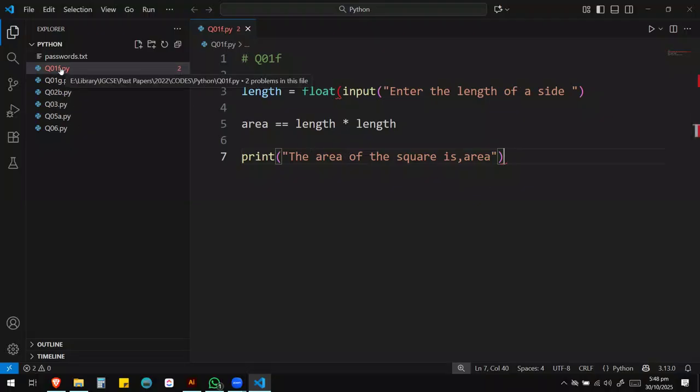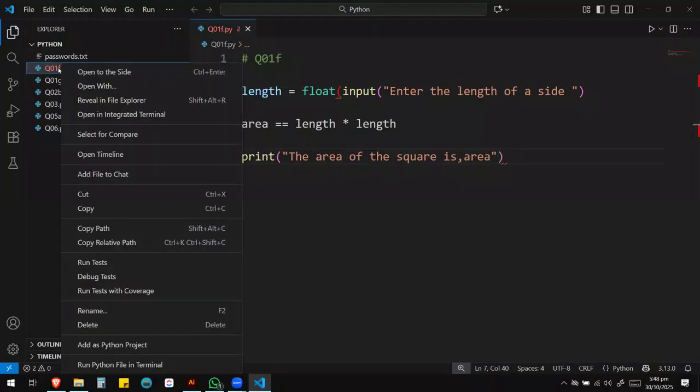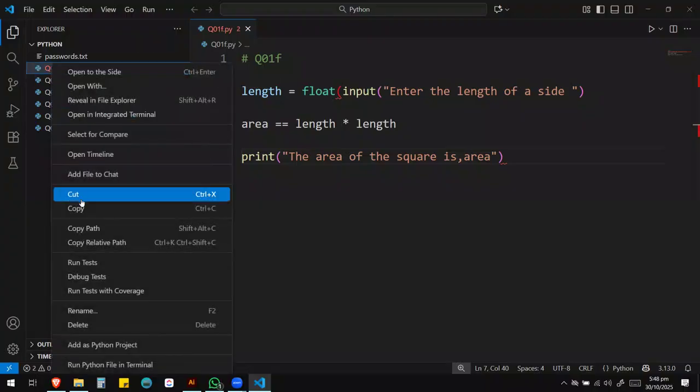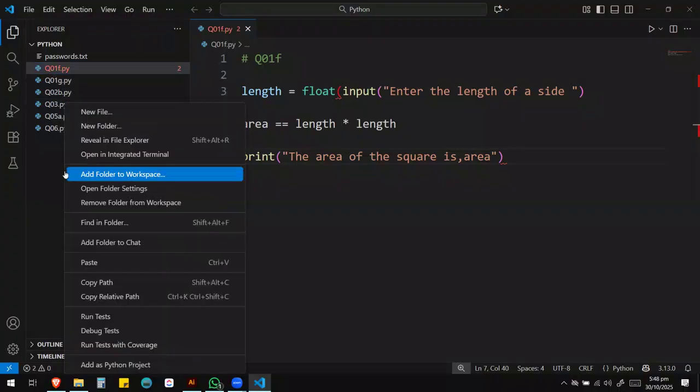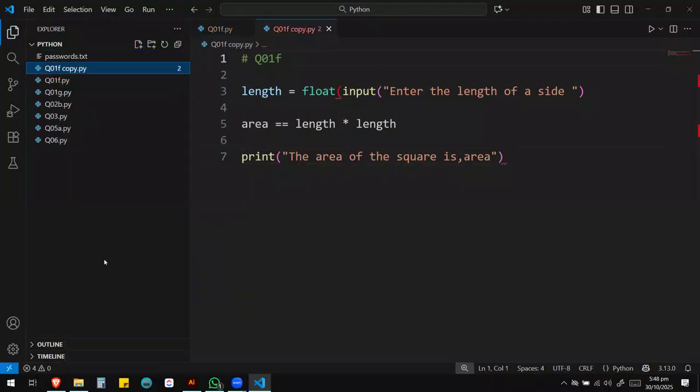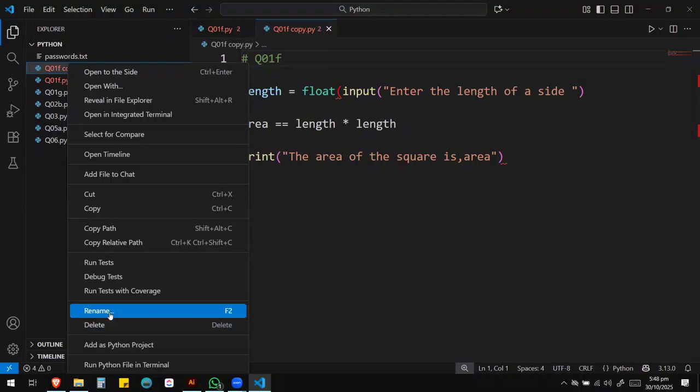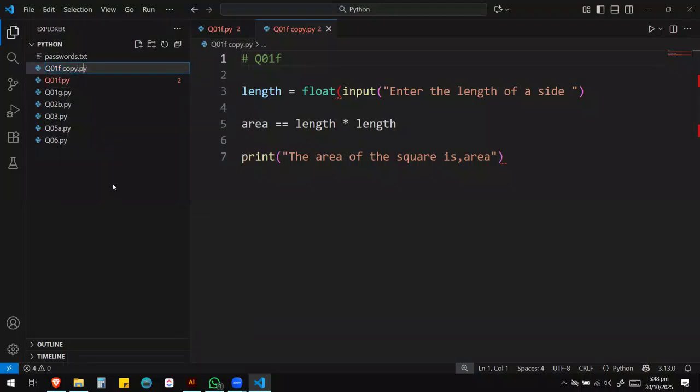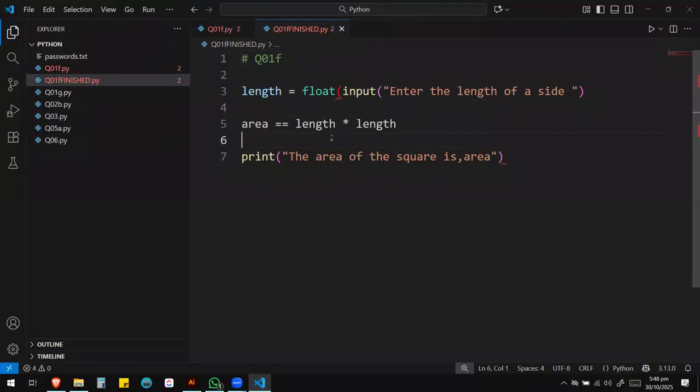Before we work on anything, we'll just press Control C, Control V. You can copy, then right click and say paste. Now it says Q01F copy. I will say rename, or I can hit F2, and make sure you don't accidentally change the file extension here. Leave that as .py, and then Q01F, leave that as it is, no spaces, and do Q01F finished in all caps like this, exactly as they've asked you to do. There we go. Now we can work on this file.